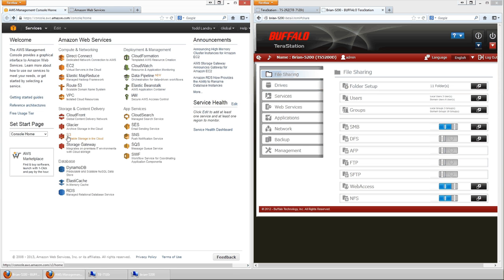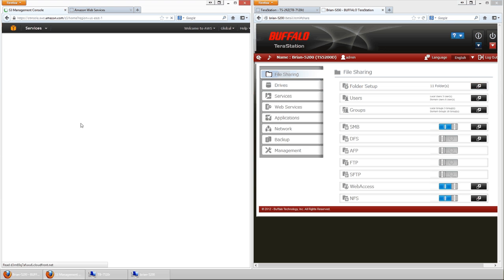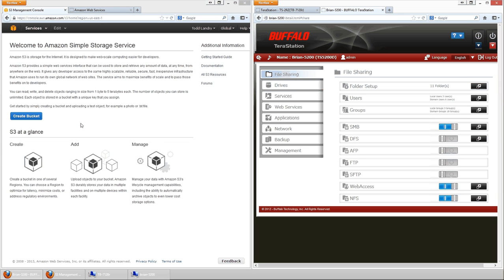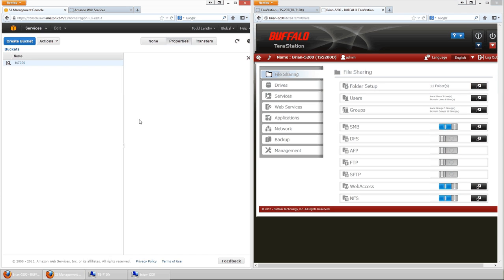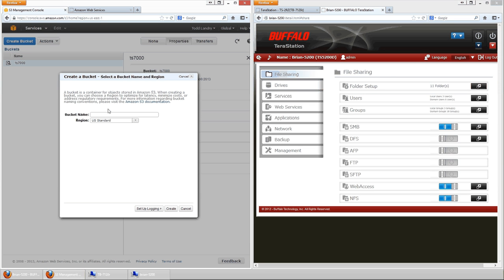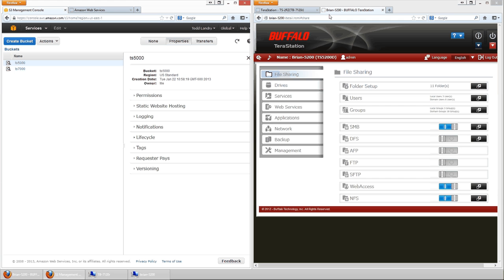So once you go into S3, then we're going to create new buckets. I'm going to create a bucket for each, the 5000 and the 7000 separately. We're going to do the same thing here. We're going to have the 7000 and the 5000, all lowercase. Okay, after you create those, I'm going to show you the 5000 first.